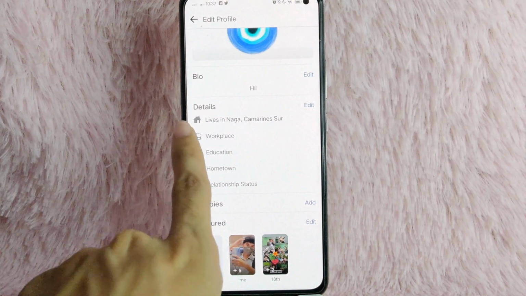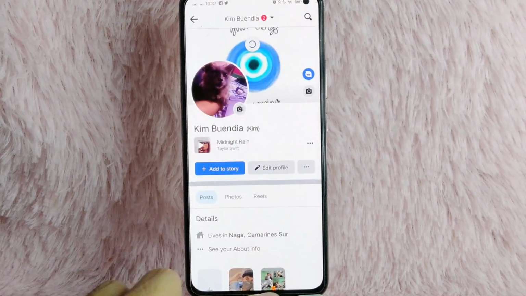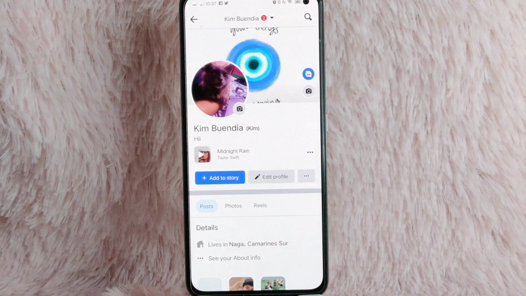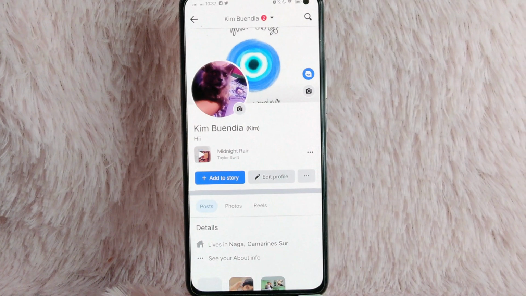As you can see, you already added your bio. You can refresh your profile page and you'll see in here your bio. There you go. If you wanted to know how to add a bio on your Facebook, that is the easiest way I know how.